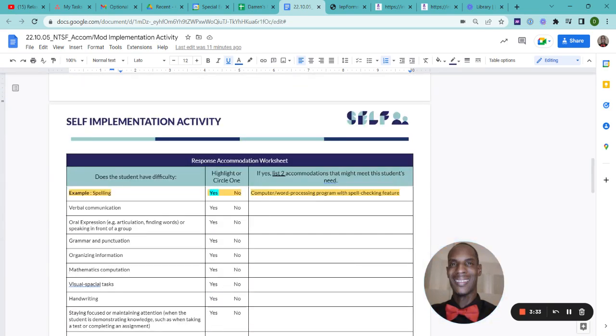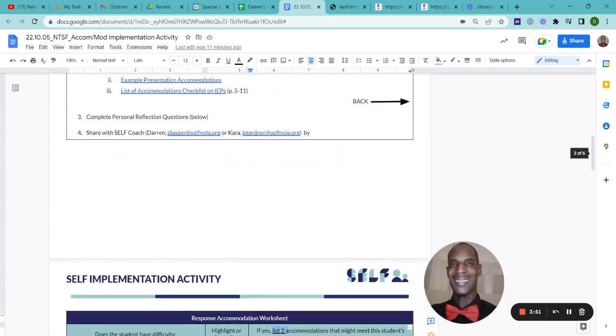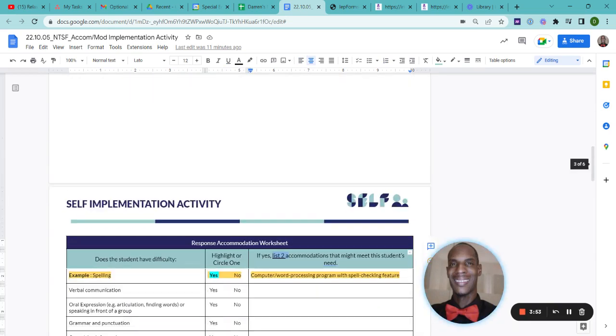So here's an example. It says there's two parts: response accommodations worksheet. What does your student have a difficulty with? If they're having difficulty with spelling, you'll circle or highlight yes or no, and then you're going to list at least two accommodations from those documents that you can use for that student that's having this difficulty.